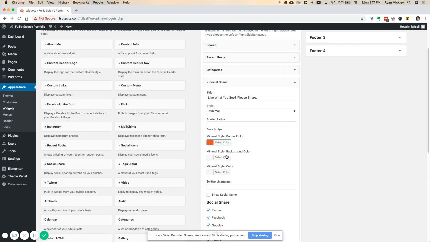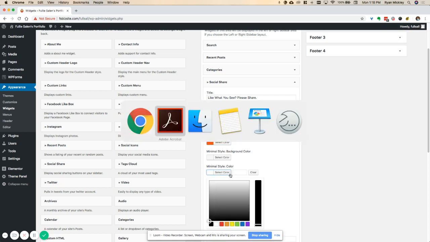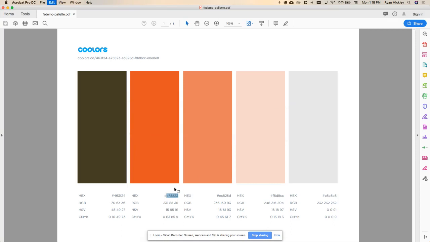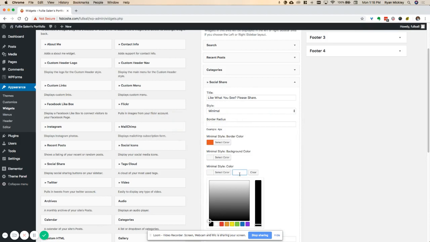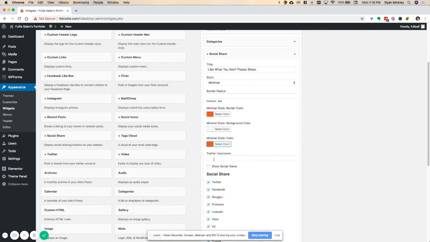Next, I'm going to leave the background color the neutral color that it currently stands. And then lastly, the color of the actual icons and the text in the icons, I can change to my call to action orange. Once more, I'll select the color palette, navigate to my color palette, Command C to copy the hex code, navigate back to the website, and in this field, Command V to paste the code. Lastly, I want to include my Twitter username and then show social name.